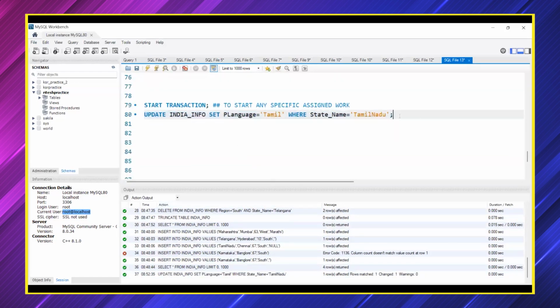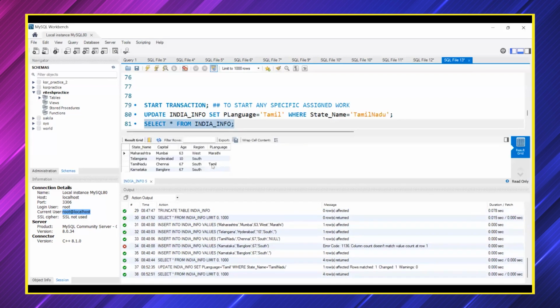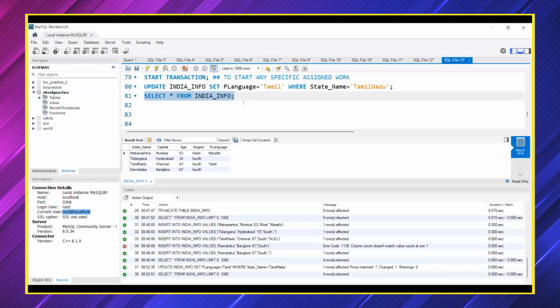Now I'll use a select statement again. Select star from India underscore info. So this is updated to Tamil. Now what I will do is I'll use a save point here. I have recently updated it, so I'll use a save point here.